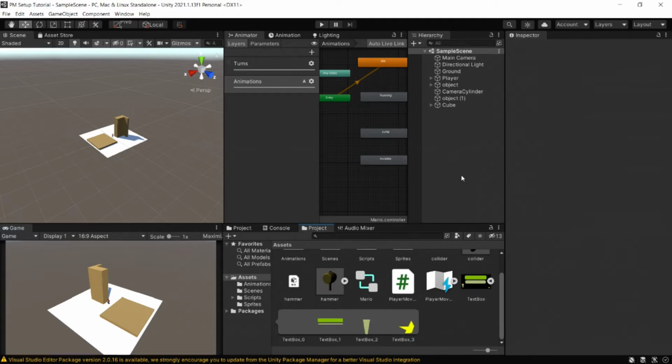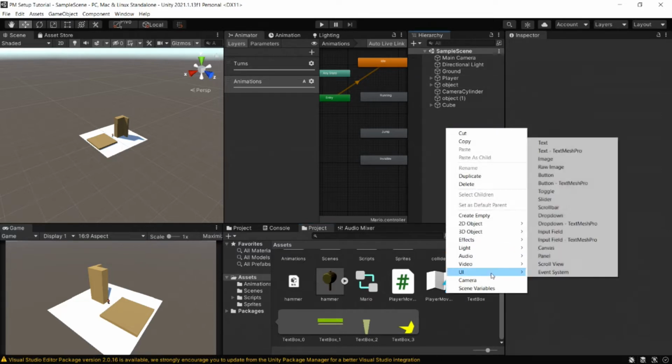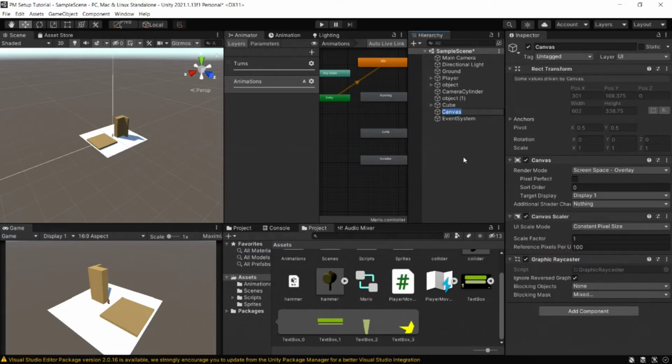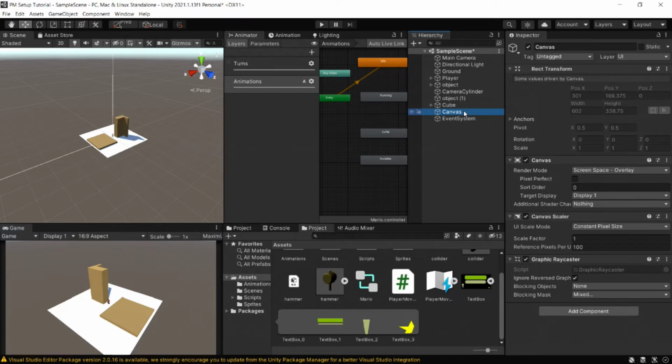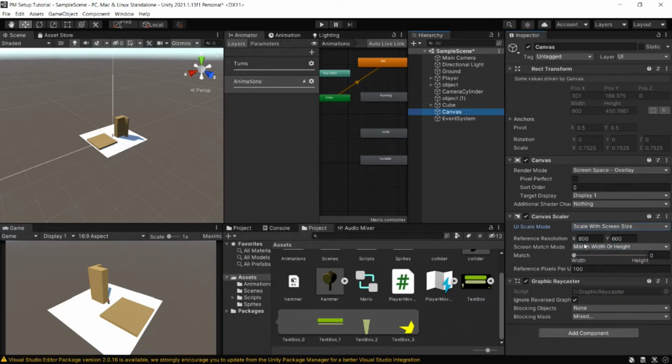So now what we're going to want to do is go to our hierarchy, right click and create UI, and then we're going to want to click Canvas. And we can just keep this named as is. And we're going to want to change a few things. So first we're going to want to change the UI scale mode under the canvas scaler from constant pixel size to scale with screen size.